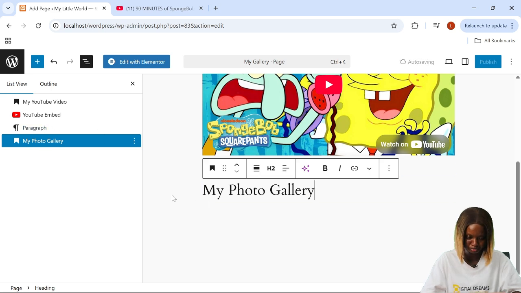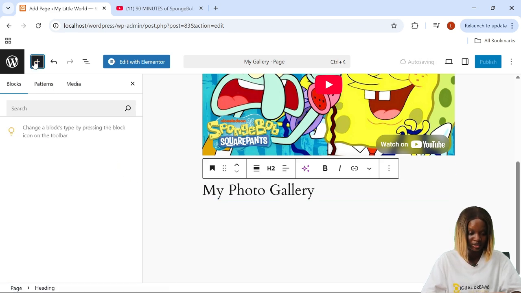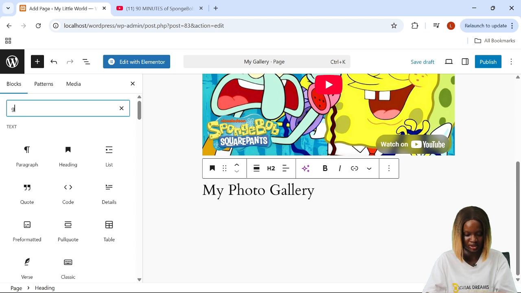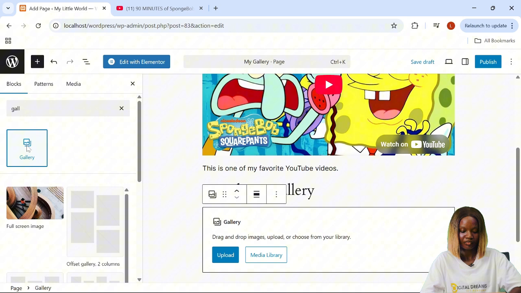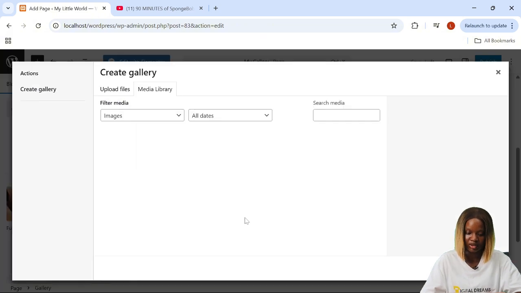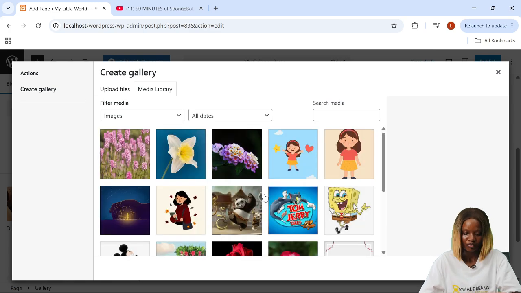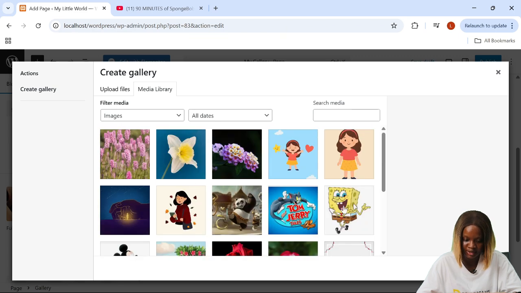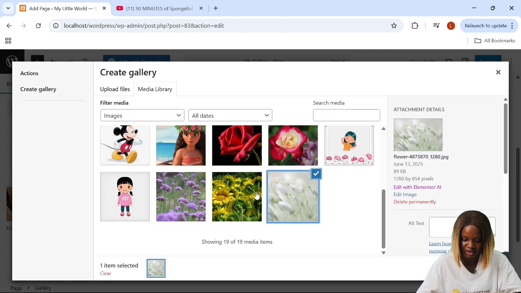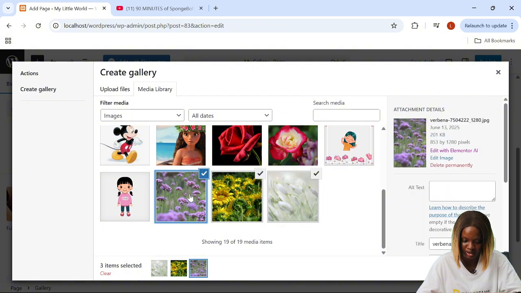Then I'll go back to the block inserter and search for gallery. So I'll just upload whatever I want from my media library. Okay, so I want to upload some flowers, so I'll just select the flowers here.